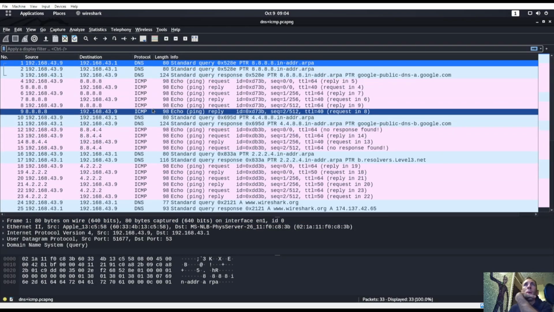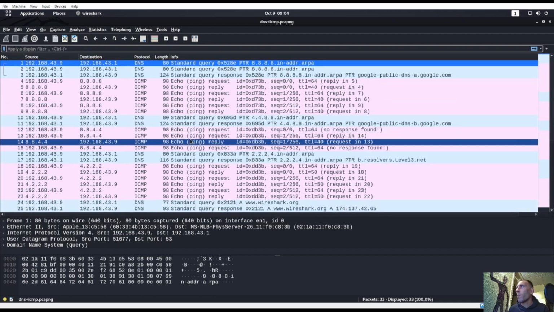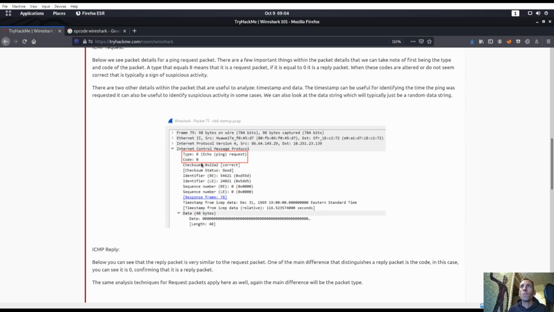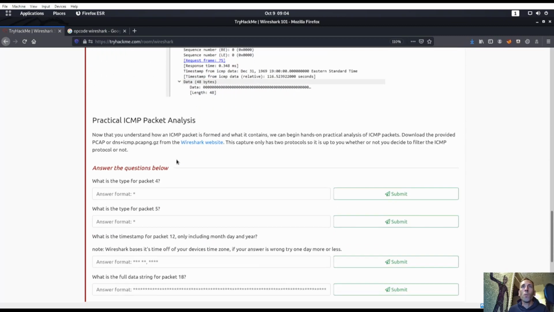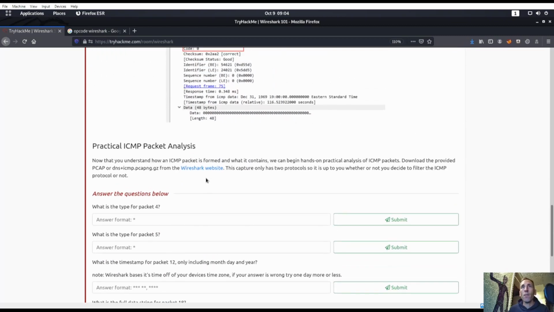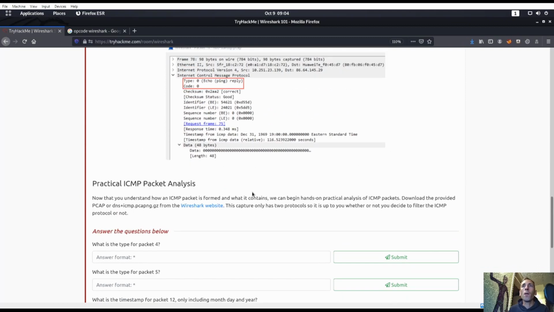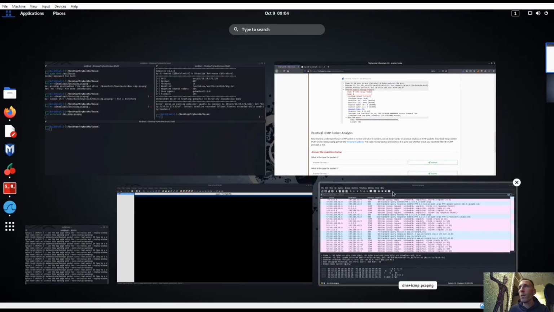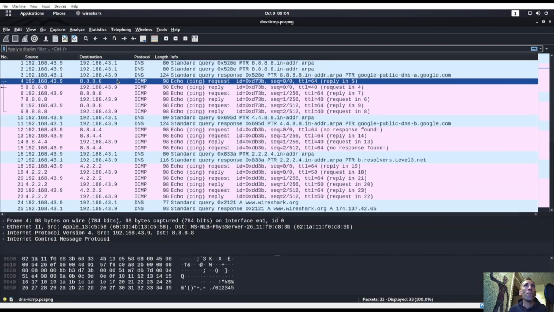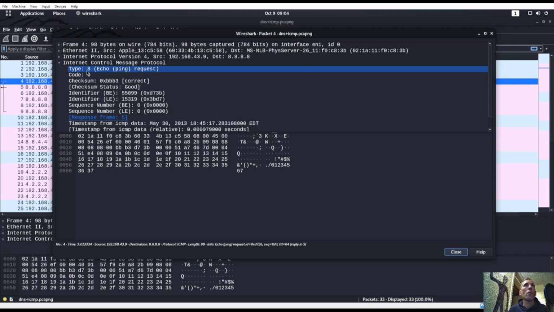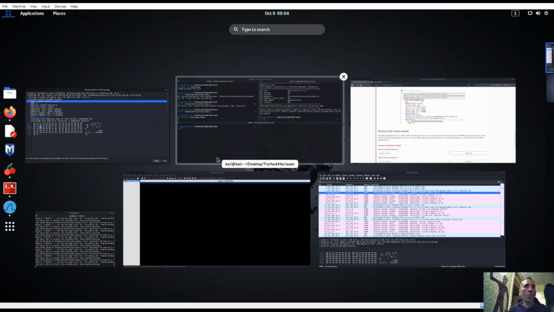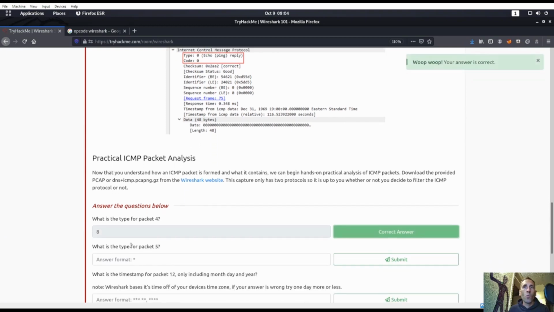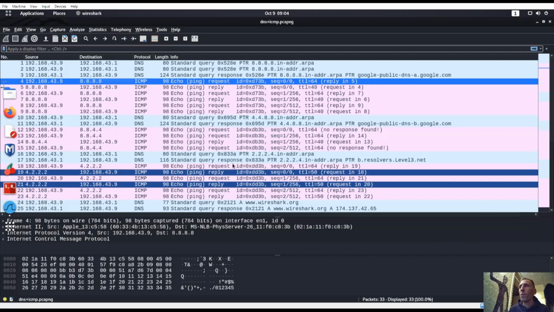Okay, so we have ping here and we have DNS. Yes, we do. Okay, this one's not nearly as big, thank God. Alright, so what do we got here? What is the type of packet? What is the type for packet 4? Okay, well we can go ahead and look at that real quick. Let's look at packet 4. We want to see the type, and that should be 8, which is an echo. Alright, cool. So we'll say that's an 8. What is the type for packet 5? It's probably going to be a reply.